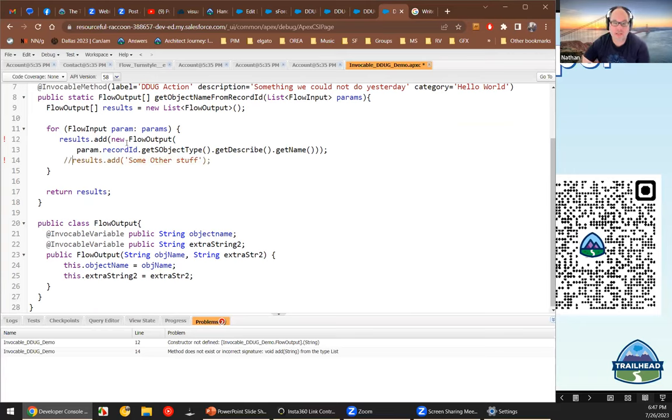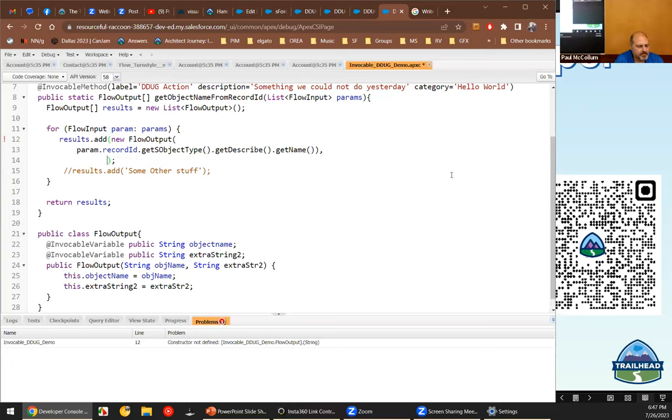So right here, you are instantiating a flow output object from this class. The first parameter you're passing in is the name based on the record ID that you got. And now we need a comma here. And then, trying to think of something funny, but Paul is a Swifty. Okay, so this will be the message.